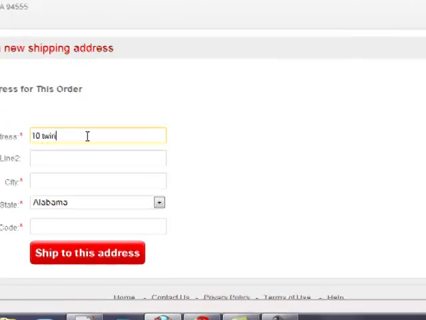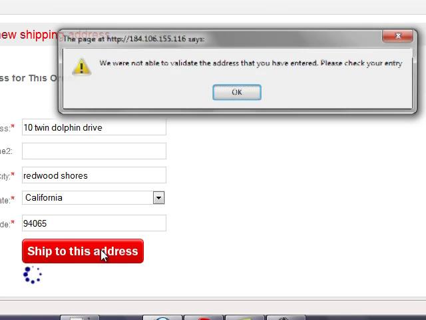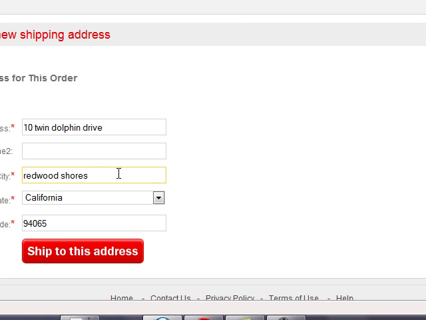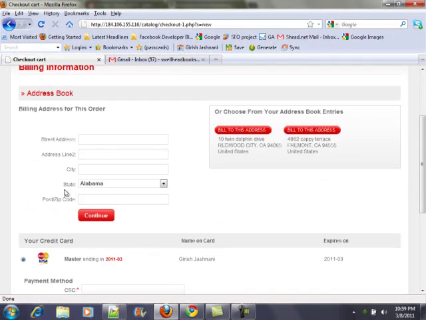So if I enter a new address, Redwood Shores, California, it actually validates the address, right? It says we are not able to validate the address you have entered, please check your entry, because the city I entered was wrong. Now I'm going to enter Redwood City. Okay, so it validated that the address was right, it inserted this.